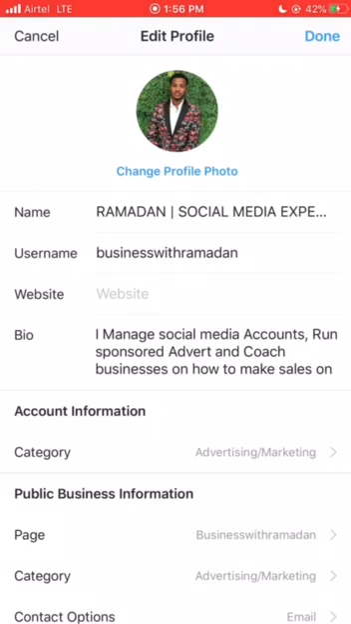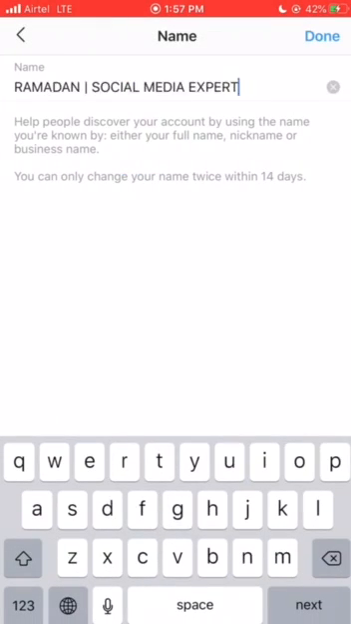Then the second step is your name. Remember this, your name, not username. Where I wrote Ramadan social media expert, let's click on it, your name. A lot of people make the mistake of just writing their name, or writing their username there, but it's not actually meant for you to write your name. It's a search engine tool to help people find you on Instagram.